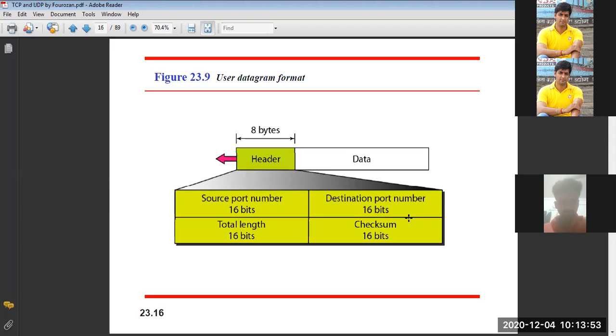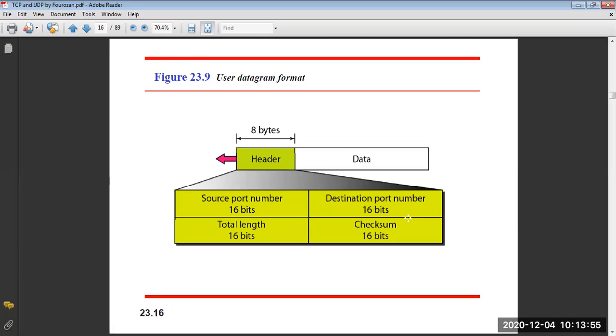The total length is of the datagram, and the checksum is basically what? It is used for the error control and detection mechanism.